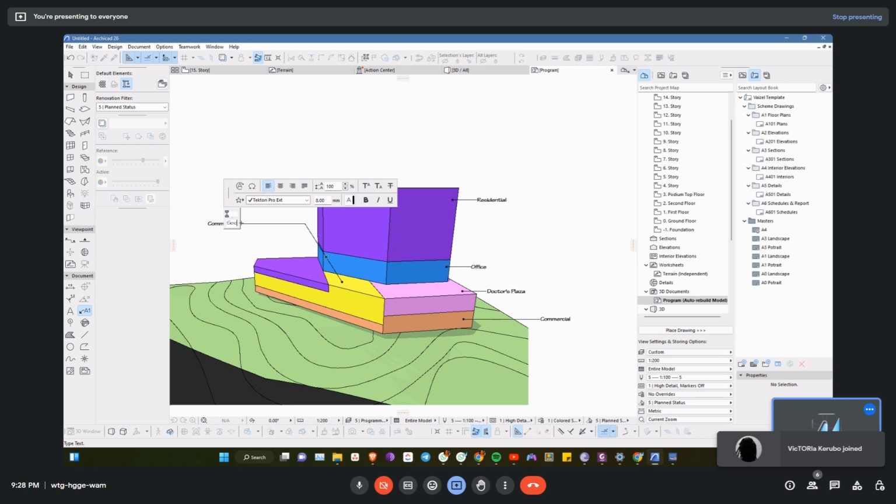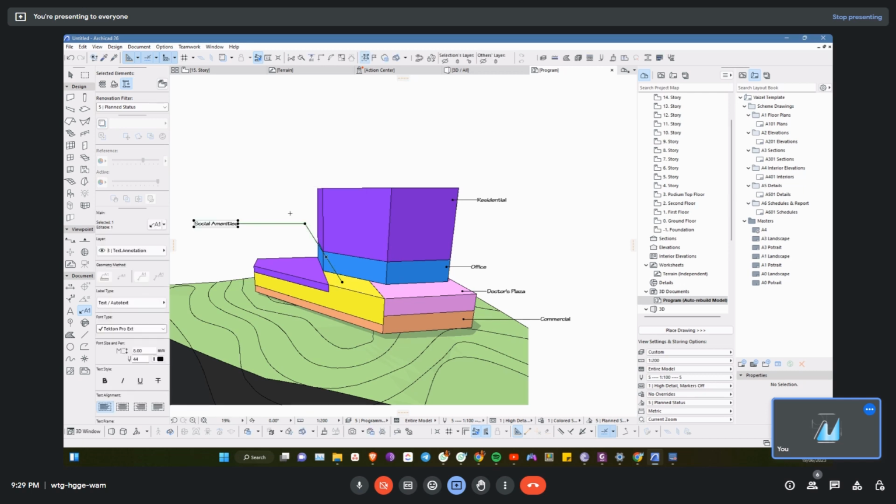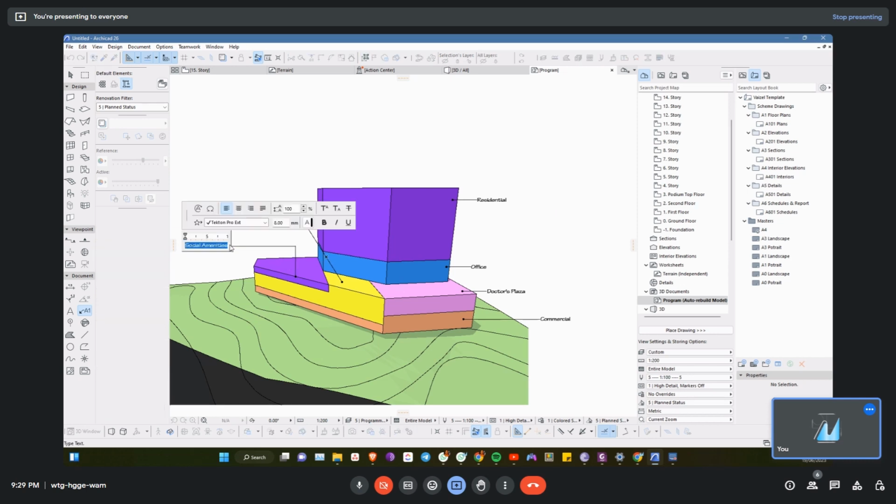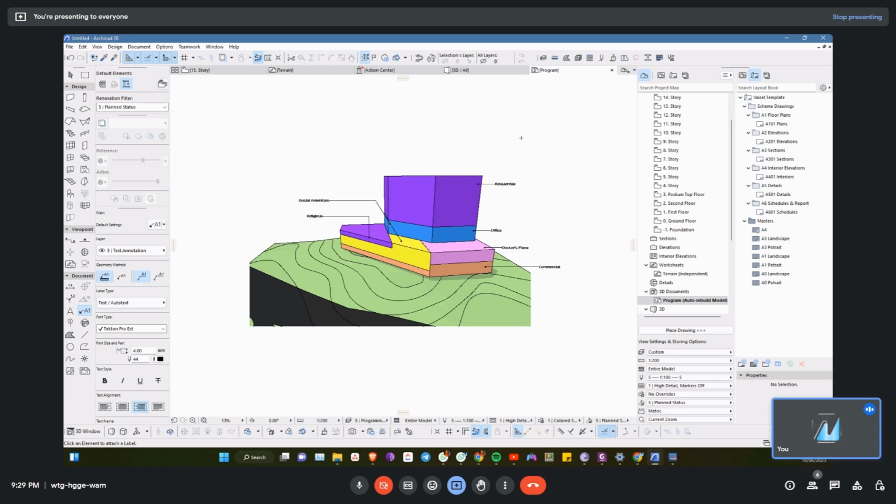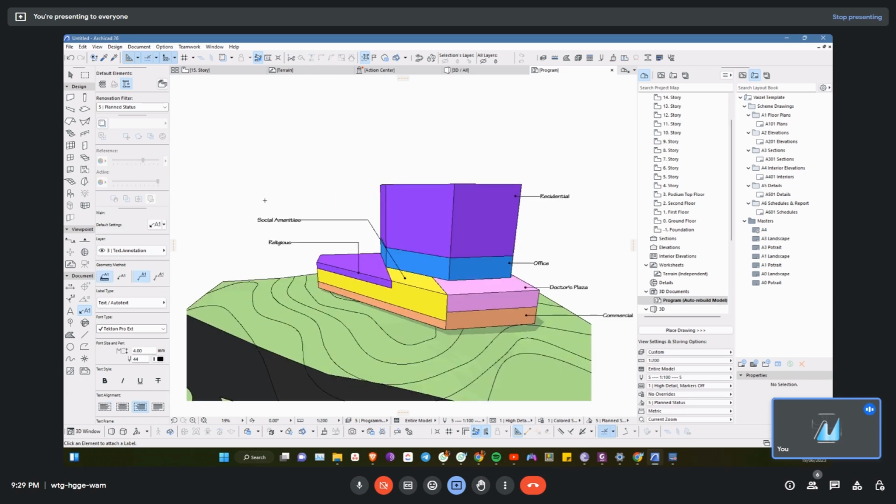This is social amenities. And then finally, we have our religious. Yes, and then once I'm done, this is a drawing I can place on layout.